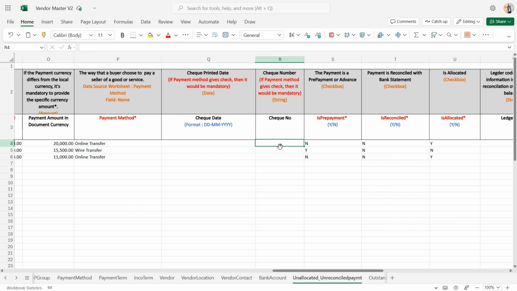Next, check number captures the check number. Enter the exact check number when applicable. This helps with tracking and reconciliation of check payments. Then, is prepayment indicates whether the payment is an advance or prepayment. Enter Y for yes or N for no. It helps the system handle the payment appropriately as a prepayment. Moving on, is reconciled is a yes-no checkbox, showing whether the payment has been matched against the bank statement.